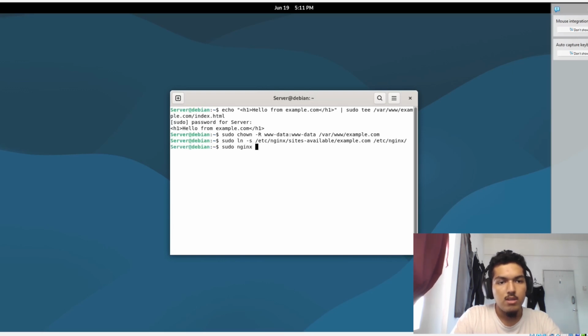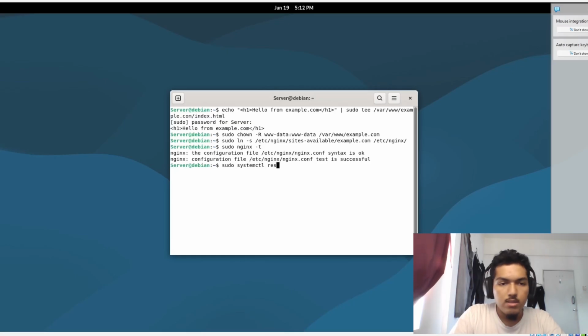Okay, now we run sudo nginx -t to validate our configuration. Now that it worked, we restart Nginx. Okay, now we want to open our firewall to HTTP traffic. So we allow Nginx Full.